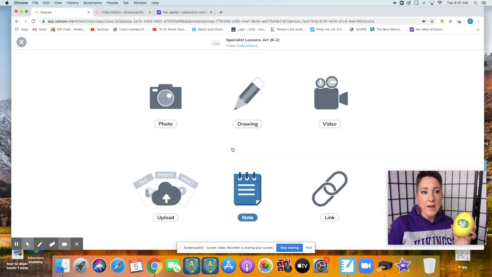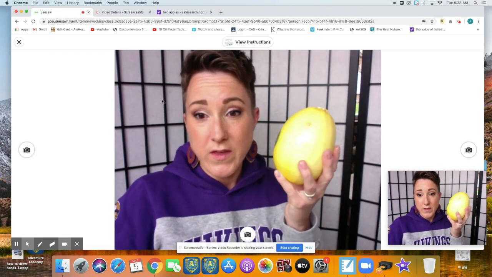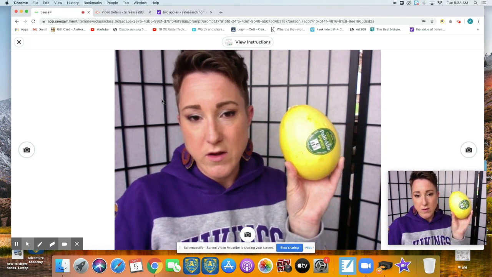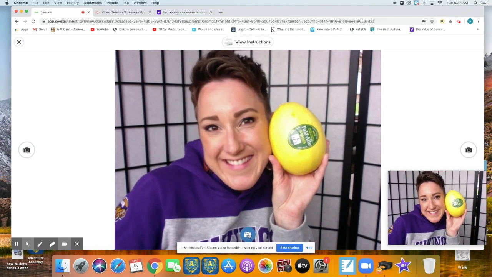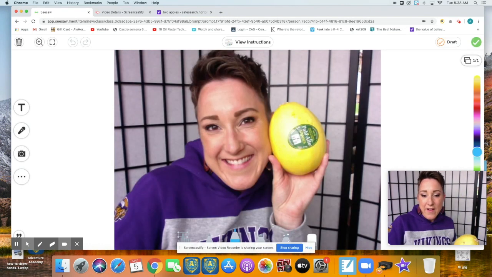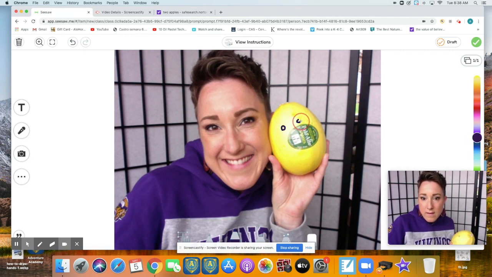Once you add your response, you can choose either to take a photo. So I've got this super cute little spaghetti squash here, which I could take a photo of. And maybe I want this little guy to be my new best friend. So I'm going to snuggle up with him and take a picture. After I take that picture, I can use these tools down here to draw on my paper. Maybe I want to make this his big mouth. Give him some teeth.